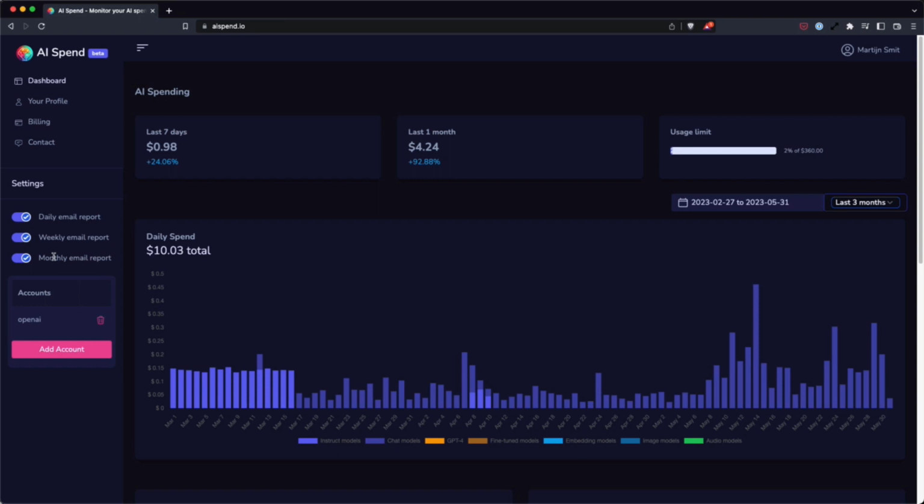So in conclusion, with AI Spend, you'll never have to worry about going over budget again, and you can easily keep track of your OpenAI costs just by opening up an email every day and looking at your previous day spent. Alright, so now let's look at how easy the onboarding is.